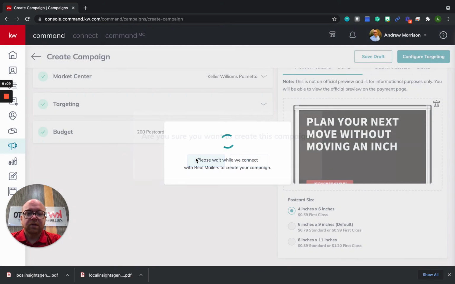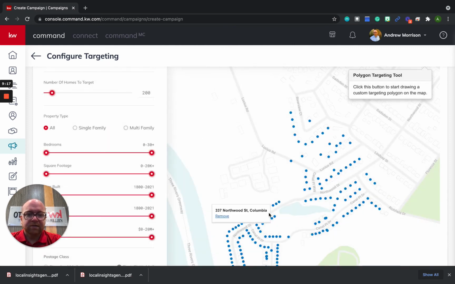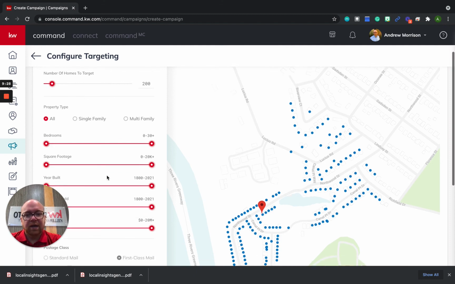You sure you wanna create this campaign? Yes. It's now connecting it over to RealMailers, and this is where I can select my targeting. So 312 Northwood is right here. It's taken the 200 closest addresses and it's popped them in for me. Okay, so it's already done. I could leave it at that.